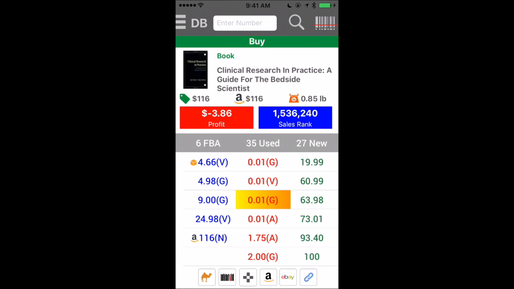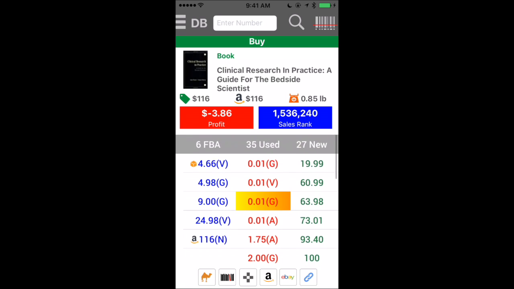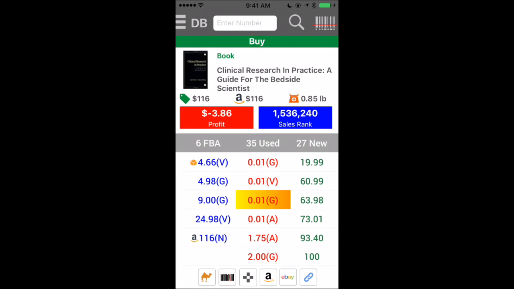So that's pretty much it for some of the main features of this app. It gives you a breakdown of the different merchant fulfillment methods you're doing. You can adjust the profit. You can adjust the cost it cost you for the book. But towards the bottom here, you'll notice there's a little camel, a number of books on a shelf, it looks like, and a bunch of other things.